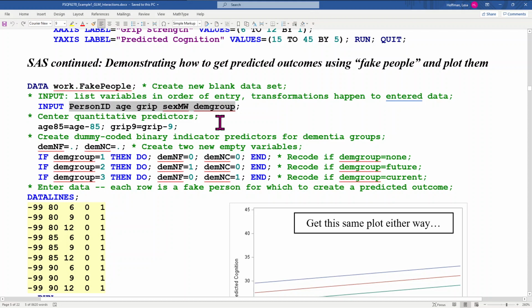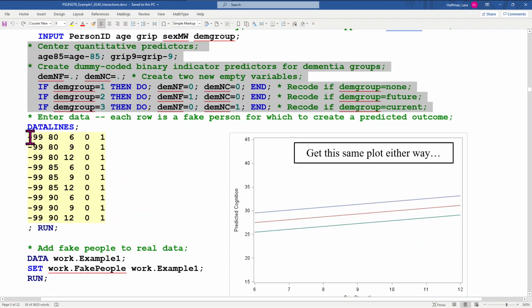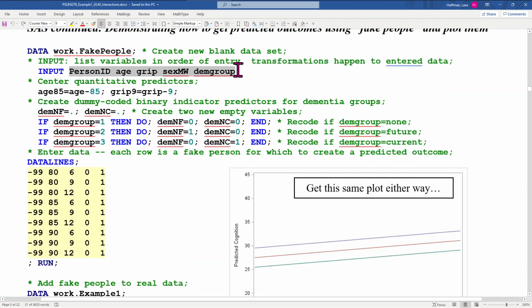In a weird order of operations rule, the data to be entered have to go after any transformations you want to do. So first, I have just copied the code that I wrote before to create centered predictors for age and grip and to do the dummy coding for dementia. So that goes first. And then under datalines, I have provided values for each of the 5 variables. So I'm using the original variables because that's easier to think about, and then I'm letting the code do the centering and recoding for me.